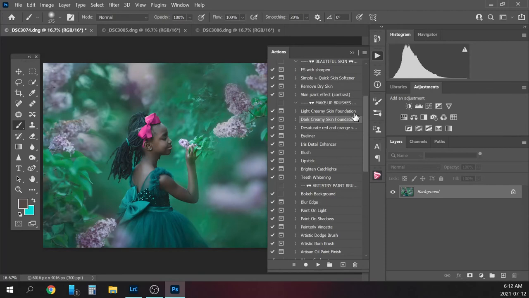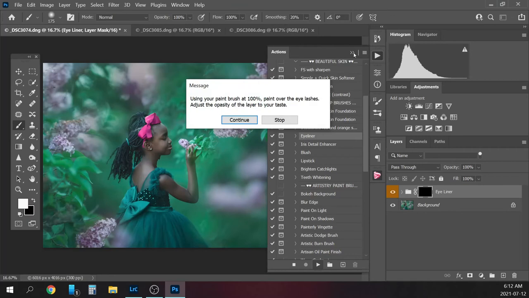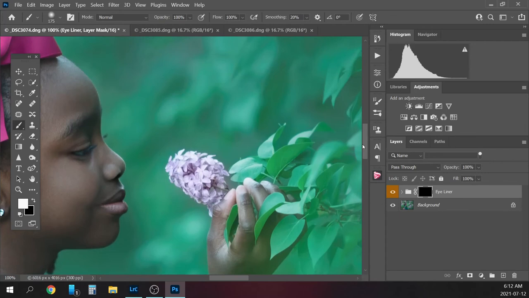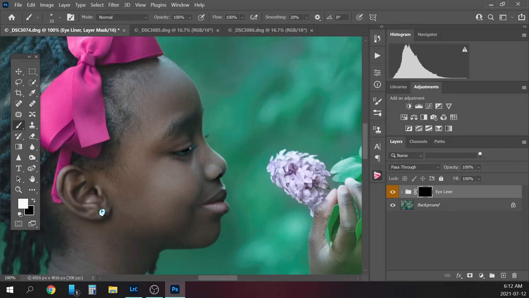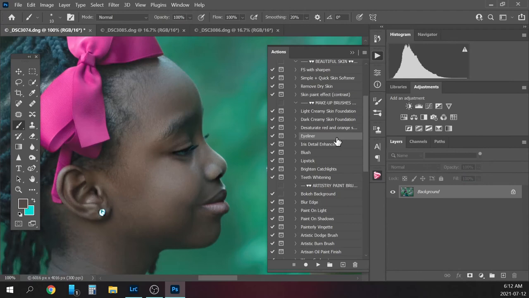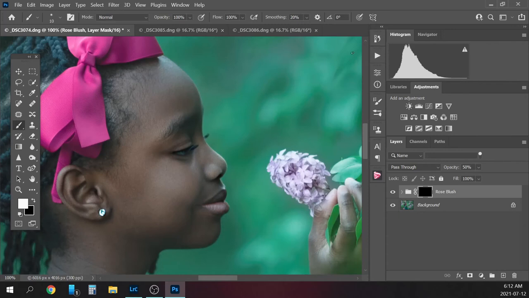I'm going to do the eyeliner. And you just want to paint it over the eyelashes at 100% here. Just lower that opacity down a little. Okay, I've got it at 52%. Flatten that one. We're gonna play the blush. Okay, so all of these actions are just saying paint them on at 100%, and then you just adjust your opacity to how you want it. Okay, flatten that one.